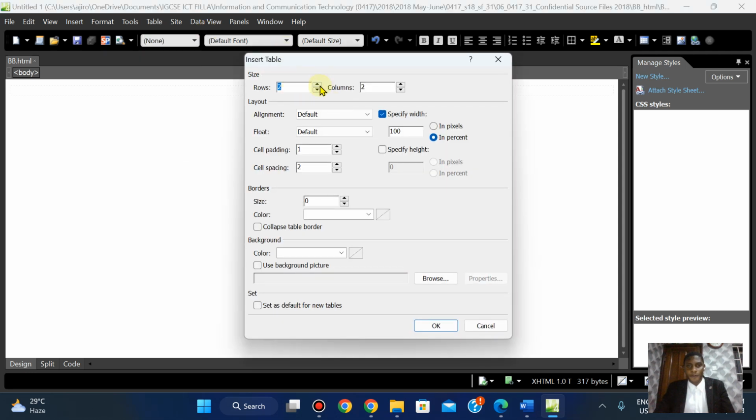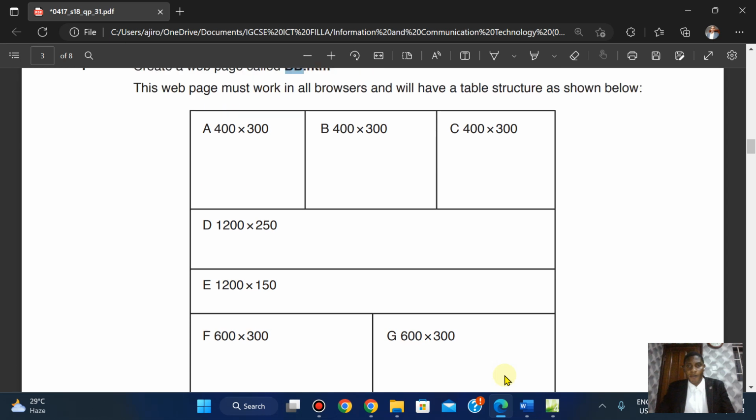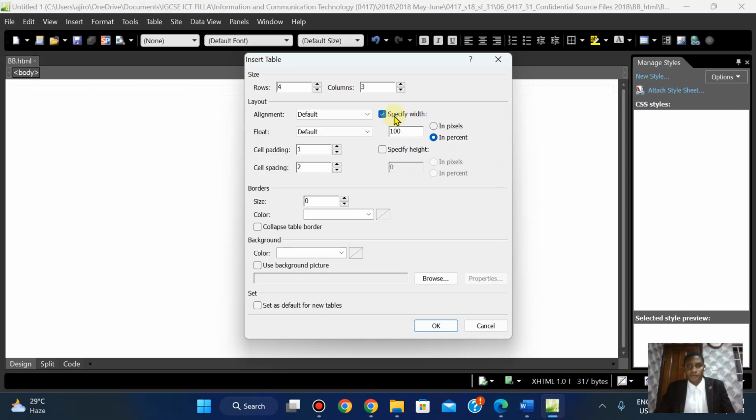Okay, so we have 4 rows and 3 columns. 1, 2, 3; 1, 2, 3, 4. And the width is going to be 1 to 100 in pixels, and we are going to create this.